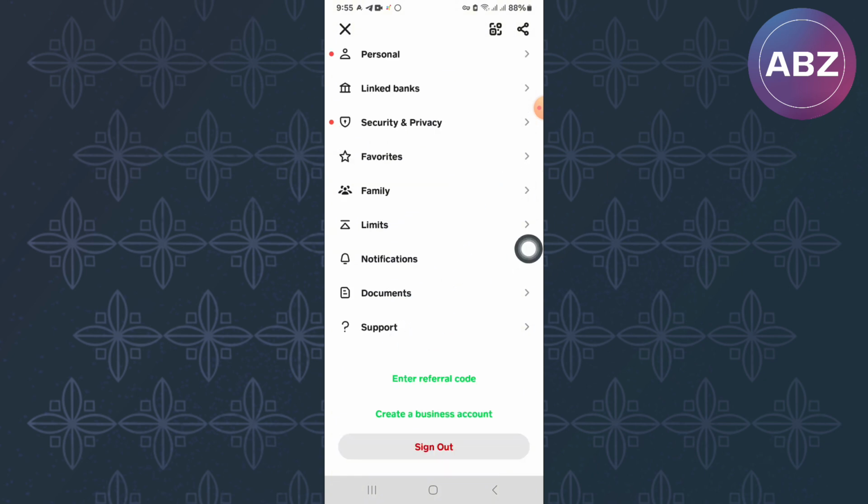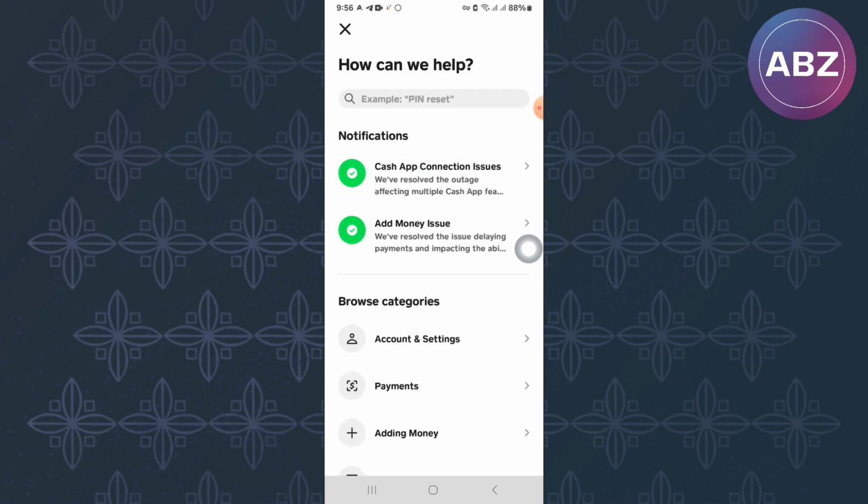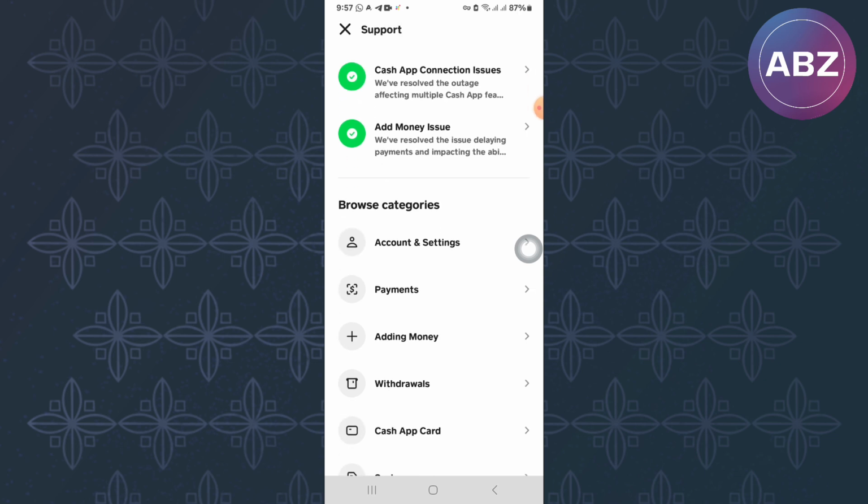Make sure you tap on it. Please wait for the page to finish loading. Make sure you are following the tutorial step by step to avoid making any mistakes. Okay, let us proceed. This is the support of your account where there are options that you can use to get help. Next, scroll down.